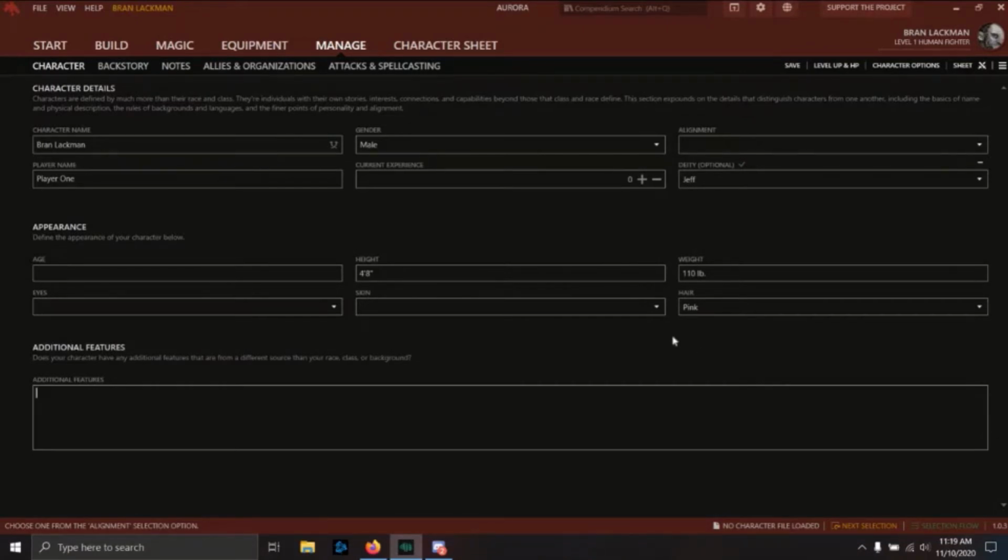Additional features right down here at the bottom. Does your character have any additional features that are from a different source than your race, class, or background? This is where you'd put that in. Like if you built something with your DM specifically that said, hey, I have these things that are going to be noted in my background, but I also have a very strange tail coming out of my forehead. I talked to a weird guy with a chef's hat on, and since then my life has been a shambles, and I now have a tail growing out of my head. I'm not sure what's going on, but that is an additional feature for my character, and now I'm going to make a note of it.